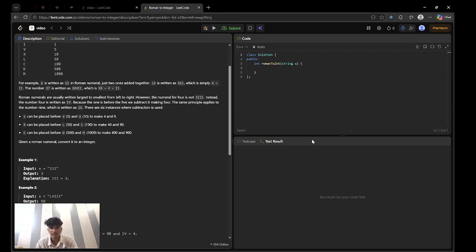So let's take an example. The input is MCMIV, then M equals 1000, CM equals 900, and IV equals 4. Then the total is 1904. So for the approach, traverse the string from left to right and compare the current value with the next value. If current is less than next, then subtract, else add. So here we go, we are diving into the code.